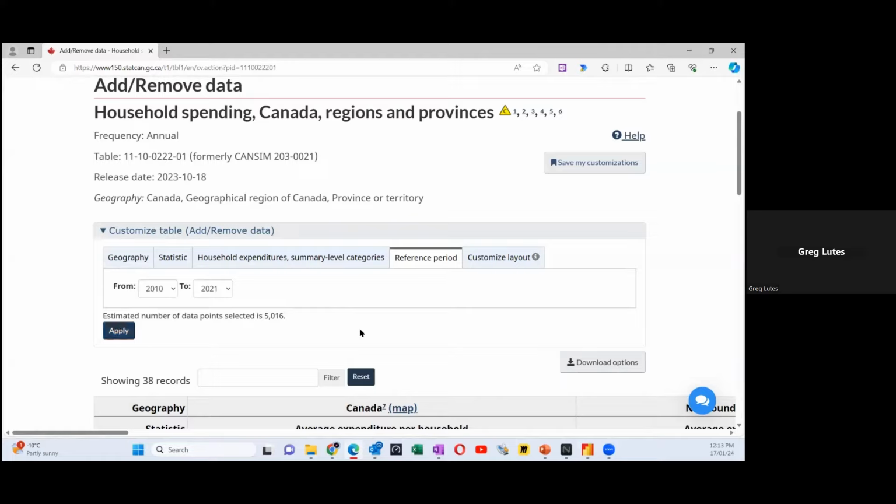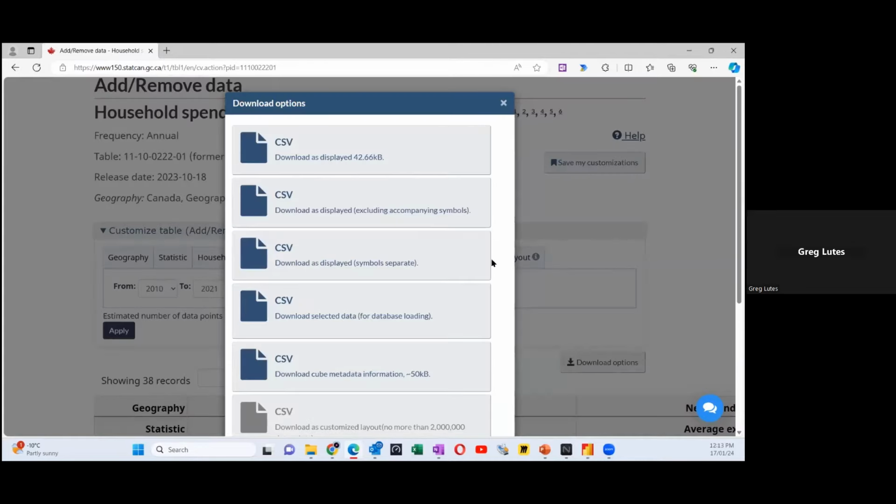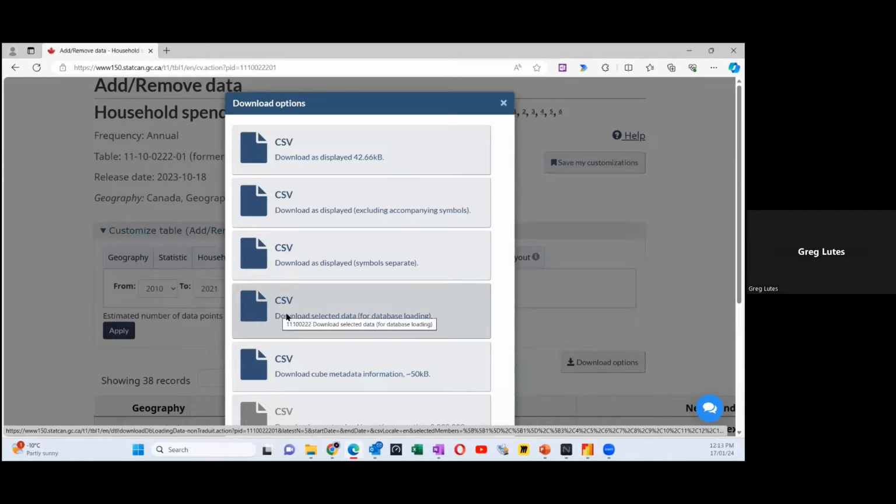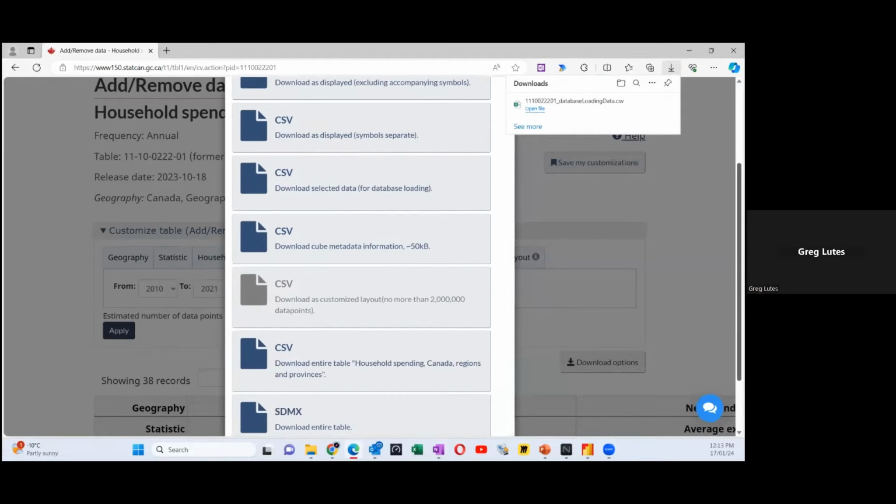So basically, I have all this data in front of me. And now I have a download option. When I click on download, there is a download for database loading. That's the one that I want. I don't need the symbols or anything like that. I really just want the raw data. So if I click on download selected data, I can choose that and it should download just like it does.